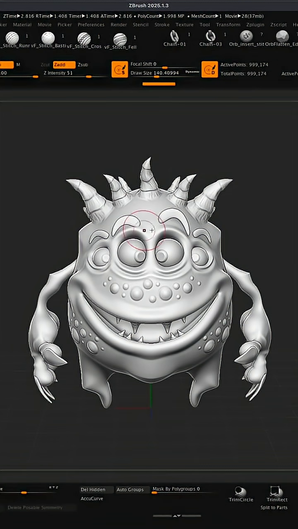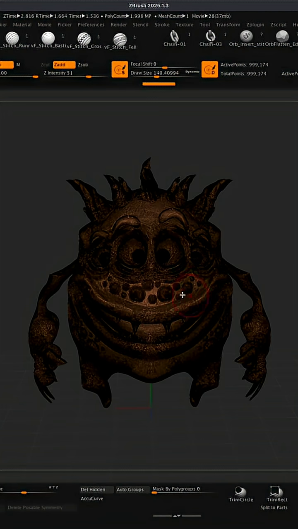And if you look really closely, you can see that the quality of the model hasn't changed at all. If I turn on my polyframe, I could still see that the model is very dense with a lot of points, and again, it's still 1 million points. Let's reduce it even more.